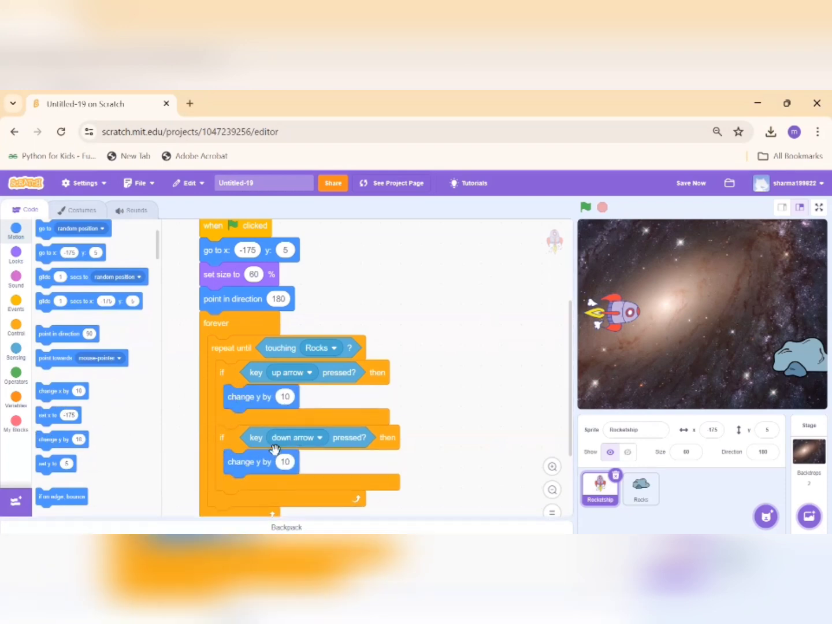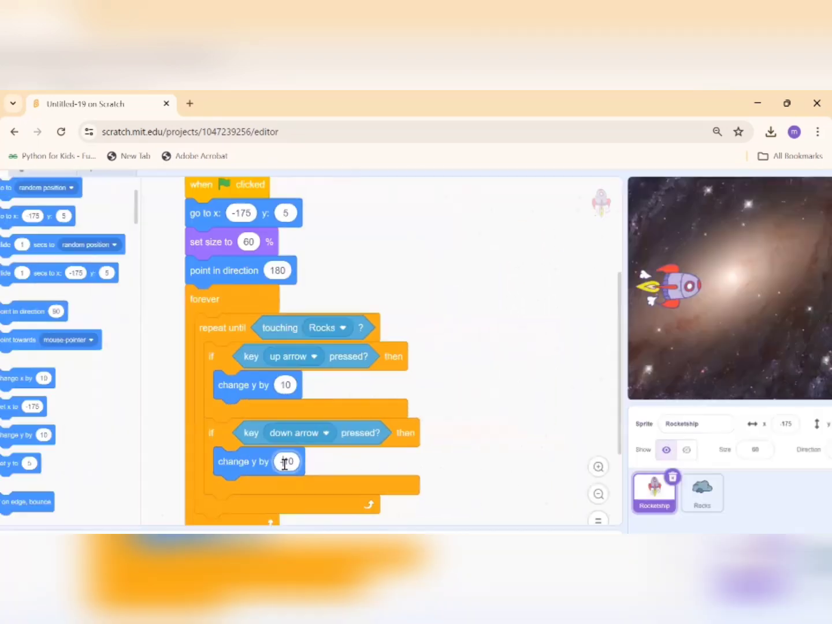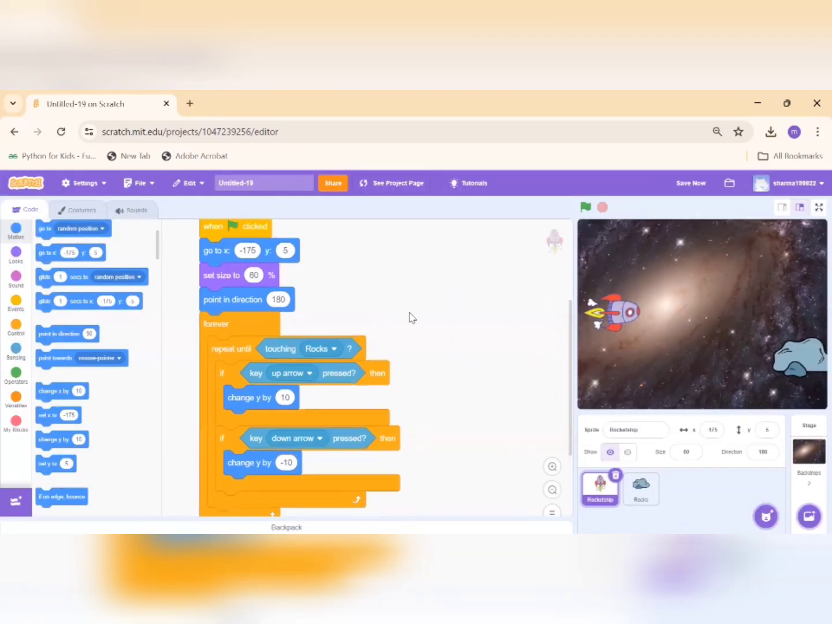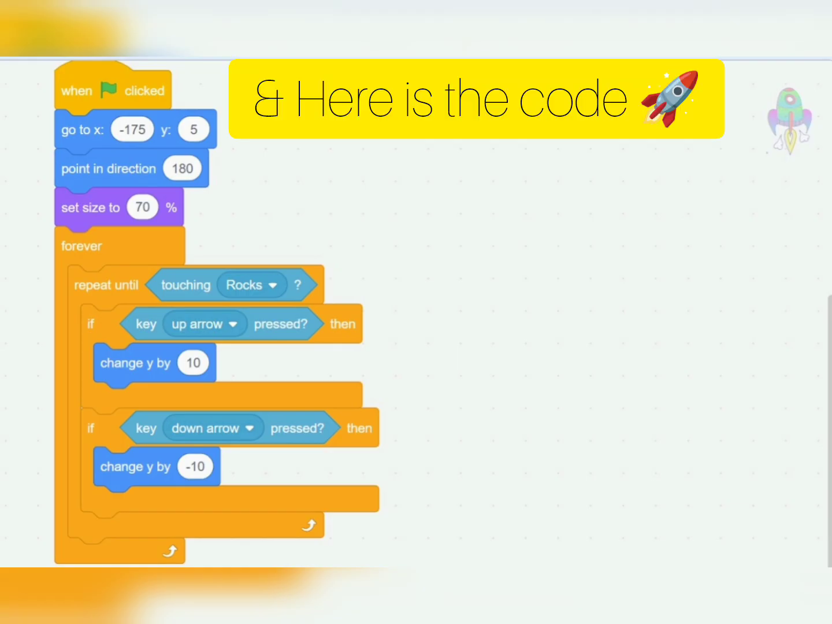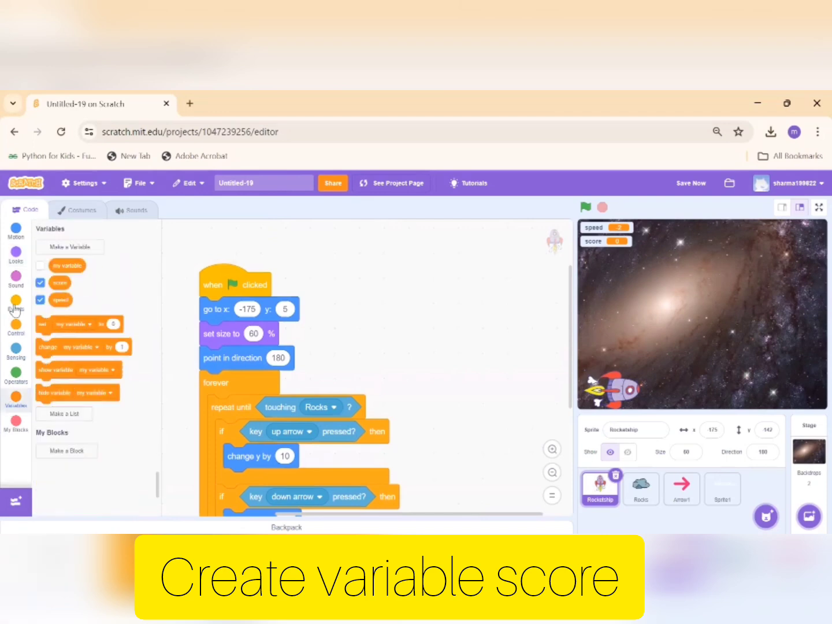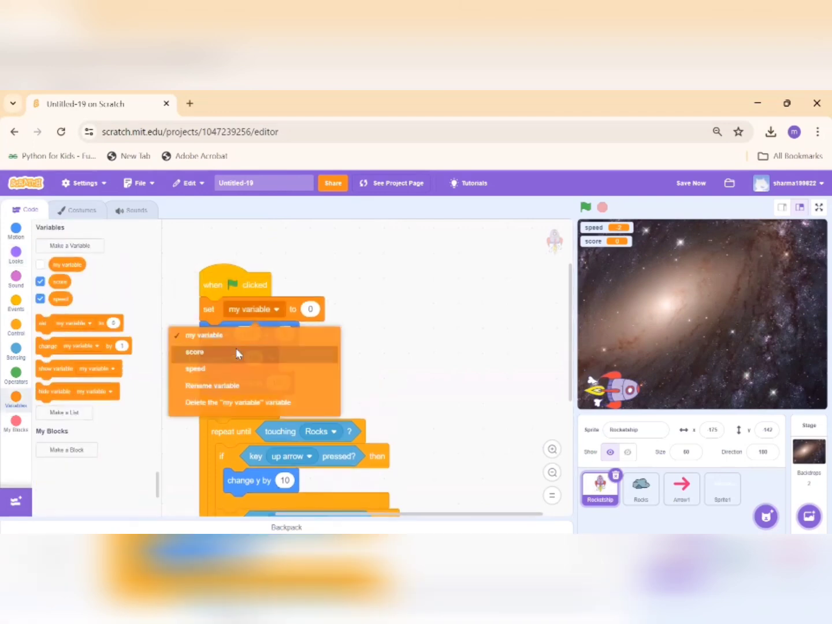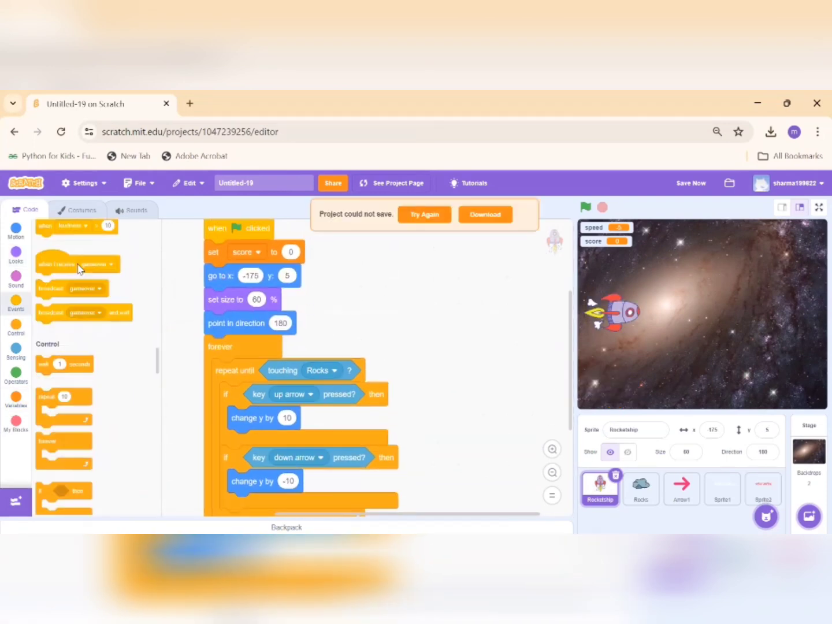So now continue these steps and change here the y by -10, because we have to go down with the down arrow. Okay, so now you can see the rocket is moving up and down, and here is the code. You can see one thing, we have to create a variable here, and that is score, so that we can get the score.